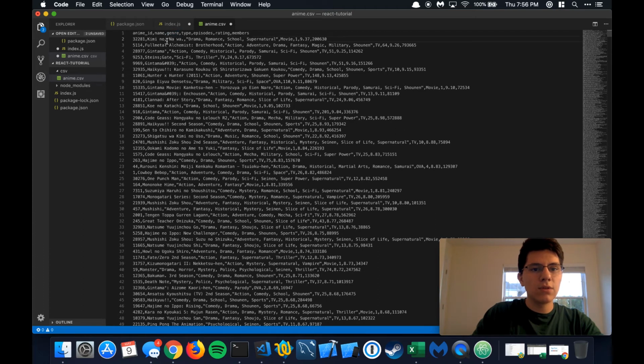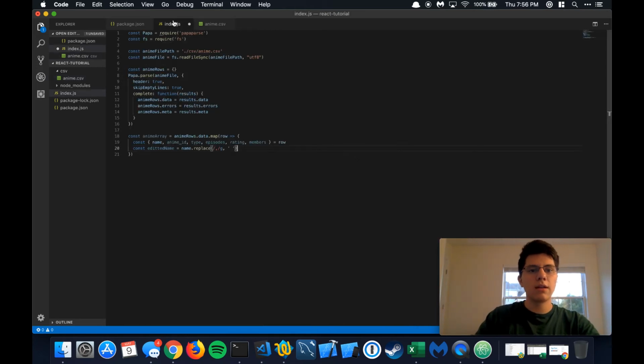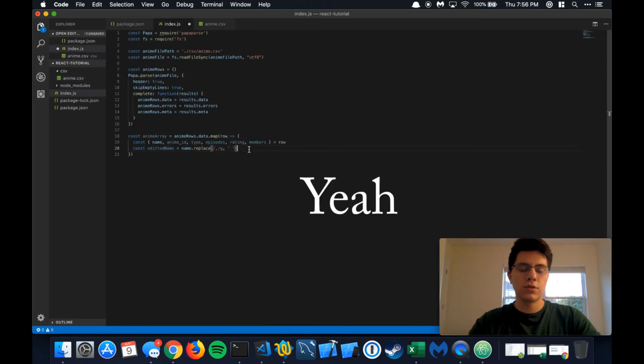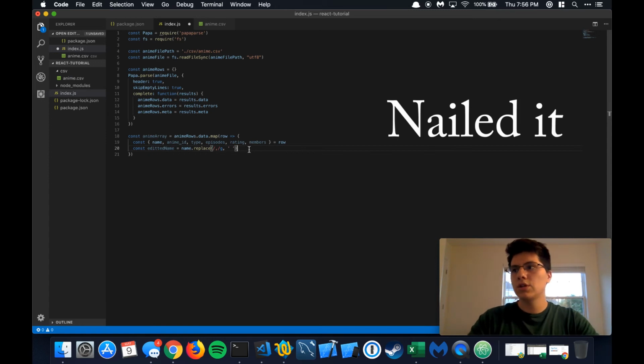So for instance, if Kimi no Na wa had a comma right here, this part would be the name column, and then it'd say, oh okay, this is the comma, so now we know that a new column is being set, and then it would put "na wa." into the genre column and just mess everything up. So we don't want to do that. We just want to make sure that we account for that situation.